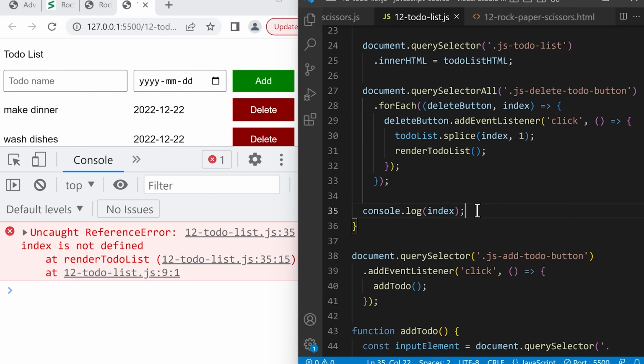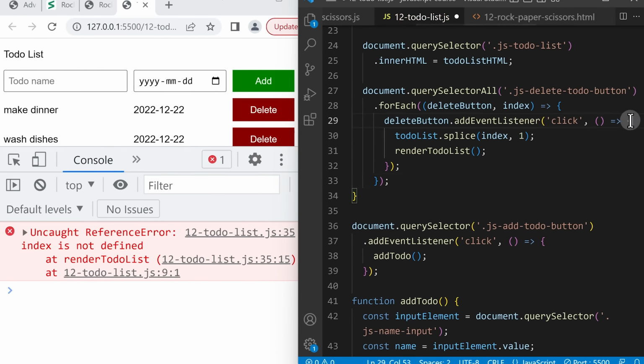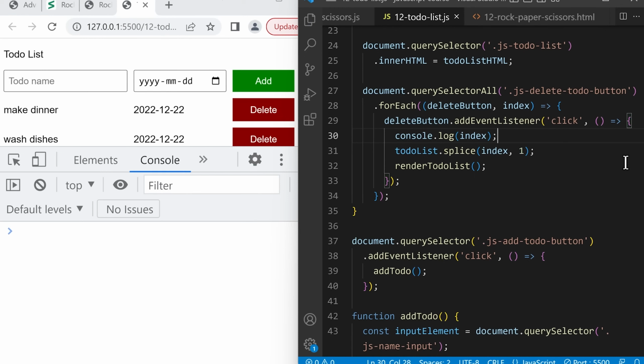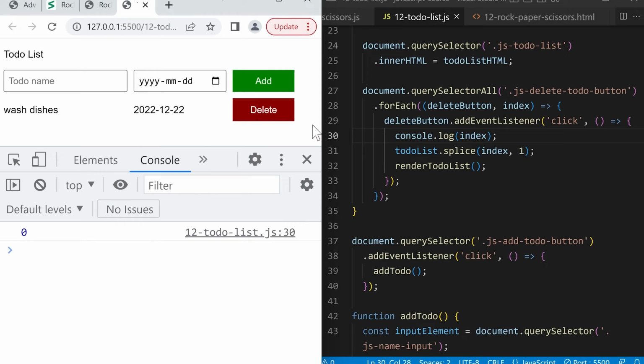However, if we move this into the inner function, so inside here, and we console.log index and save, and we click a delete button, it will tell us that the index is 0. So even though index gets deleted right away down here, if we click one of these buttons later on, it still has access to index.